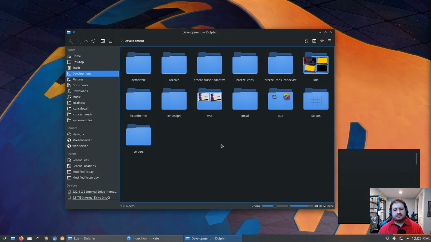A new concept for the KDE website. Nobody asked for it. I've never mentioned it. This is just something I've been mulling around.